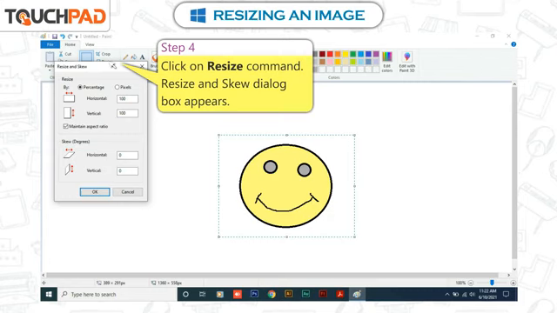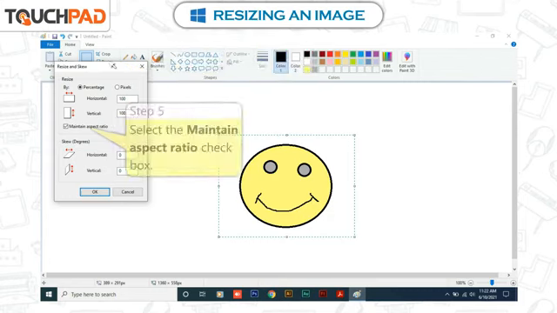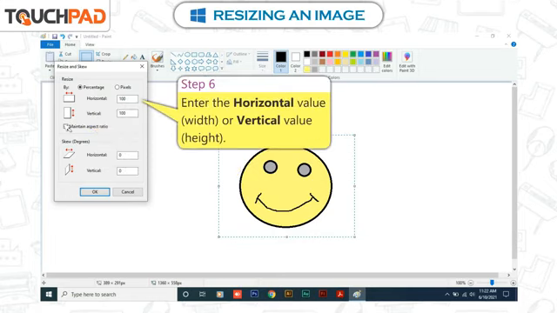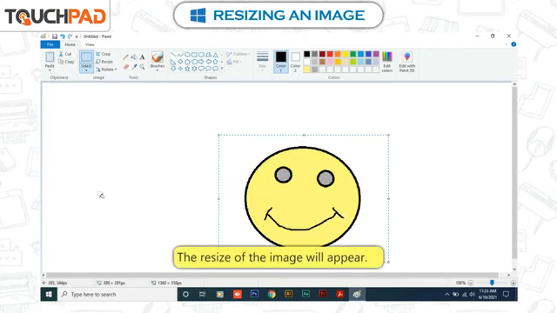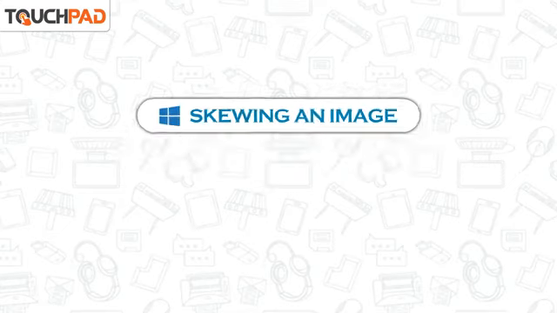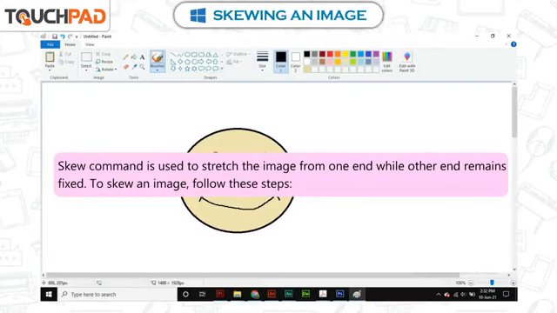Resize and Skew dialog box appears. Step 5. Select the Maintain Aspect Ratio checkbox. Step 6. Enter the horizontal value width or vertical value height. Step 7. Click OK. The resize of the image will appear. Skewing an image. Skew command is used to stretch the image from one end while the other end remains fixed.